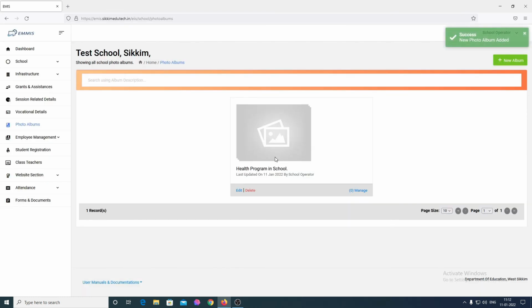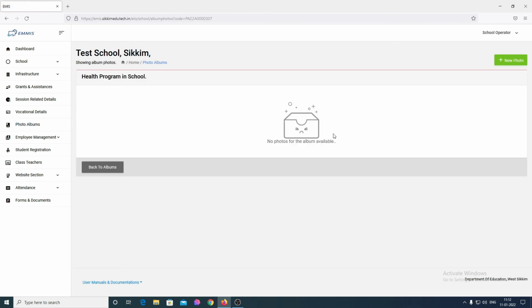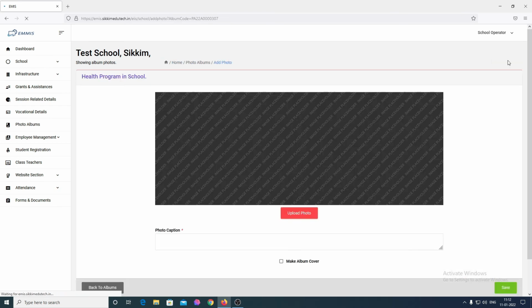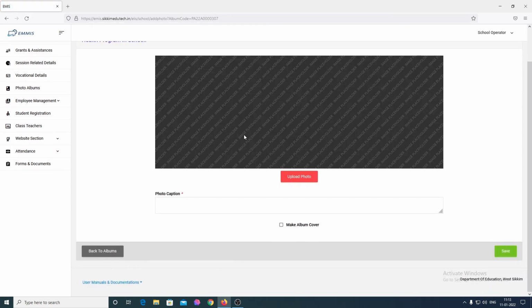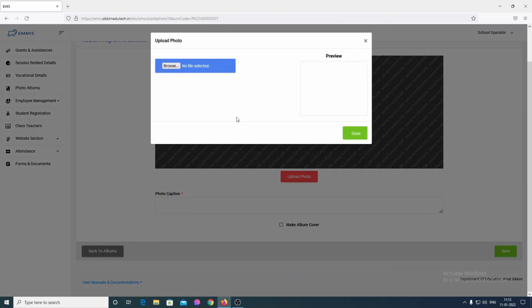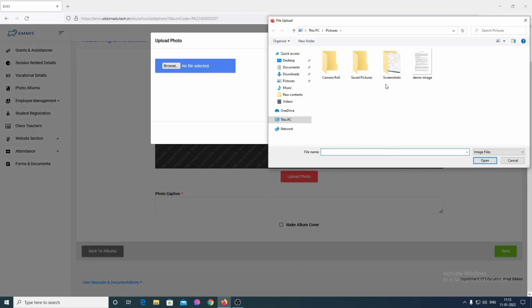So how to do that? I will be clicking on this manage button. Once I click on manage, I can add photos in regards to this health program in school. Now, I'll be clicking on new photo and select upload photo. Once I click on upload photo, I can choose the photo from my file, so I'll be just adding this image.